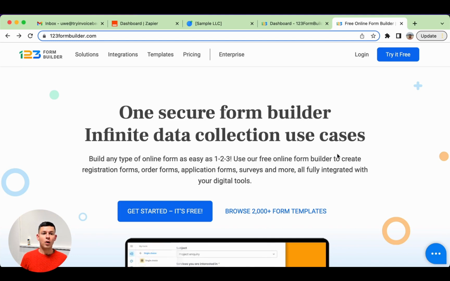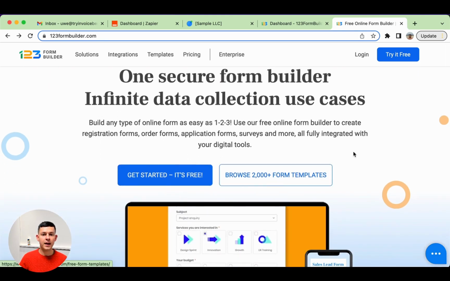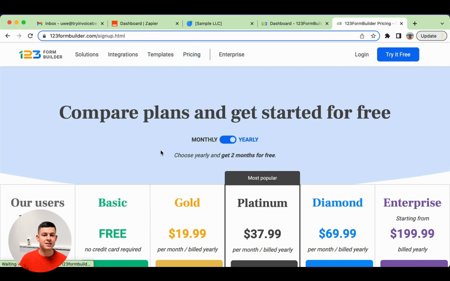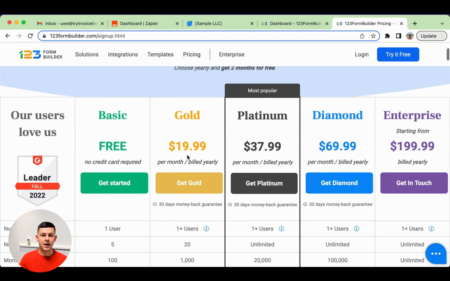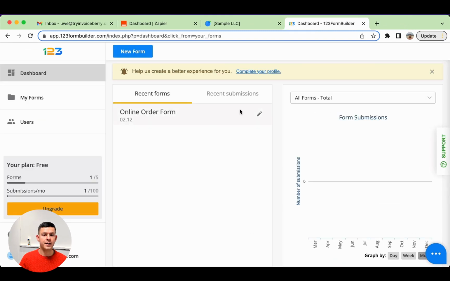Today we're looking at 123FormBuilder and how to use this powerful form builder to accept orders and send out invoices for your products and services. As you can see on the 123FormBuilder website, they offer over 2,000 different templates, and they also offer a free plan to get started and various other plans depending on your needs. Let's get right into it.